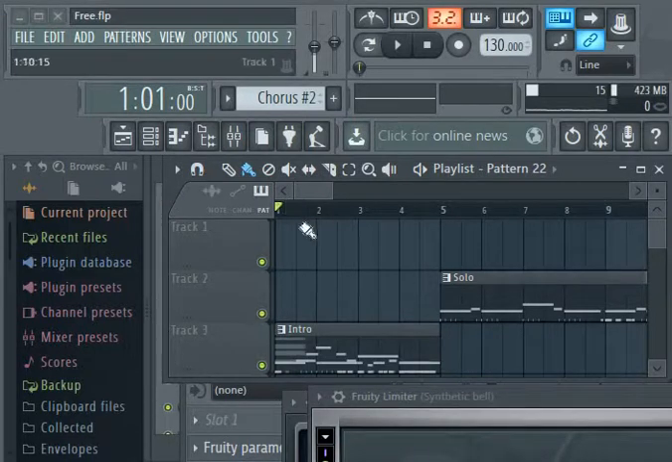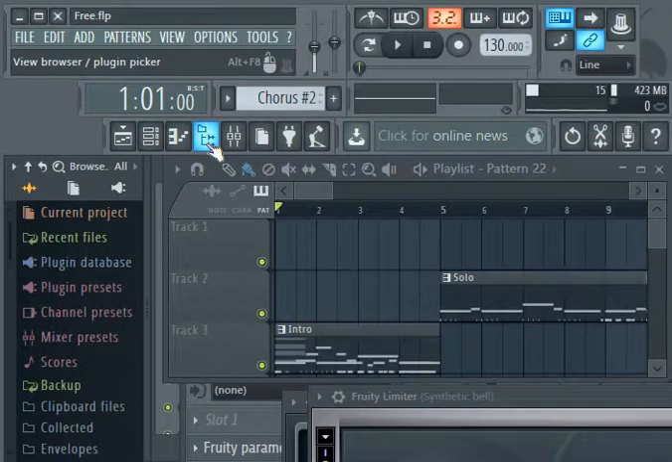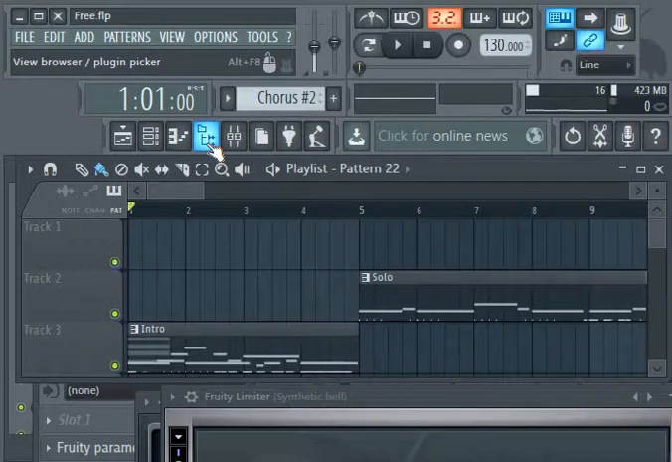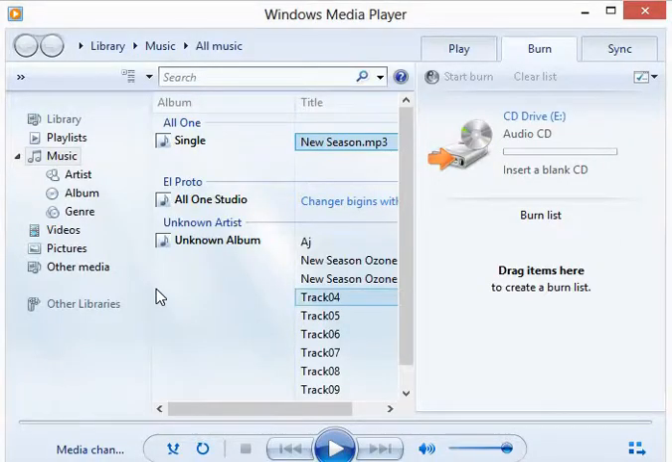Today I just want to show you something about burning MP3s to CD. Let's say you've been working on a project in FL or any DAW you're using and you want to burn your MP3 to CD, and you're using Windows and you're wondering what should I use? You can use the Windows Media Player to burn to CD.